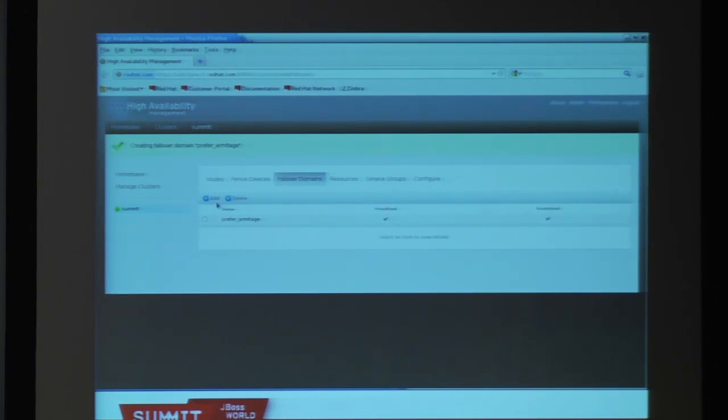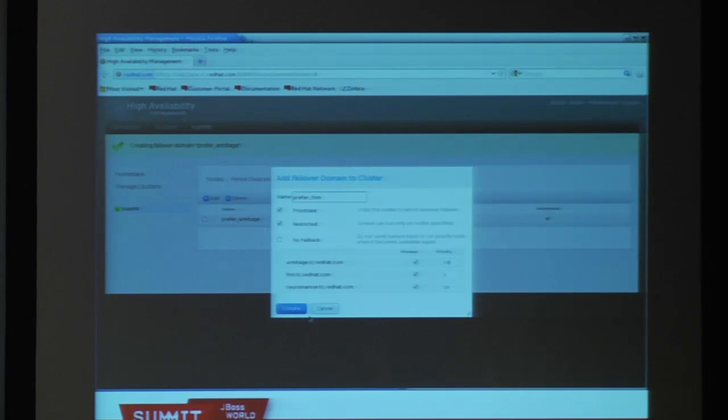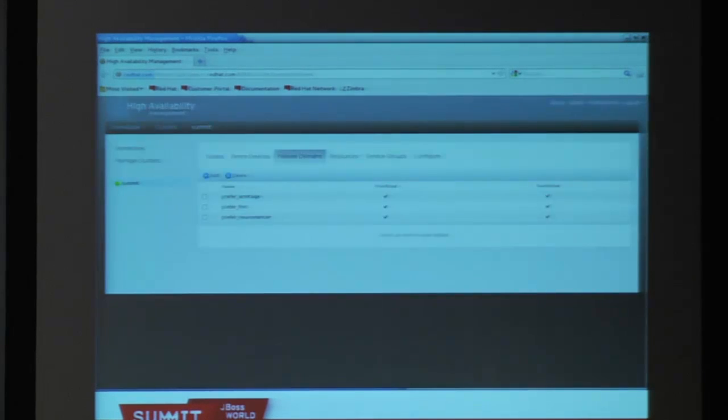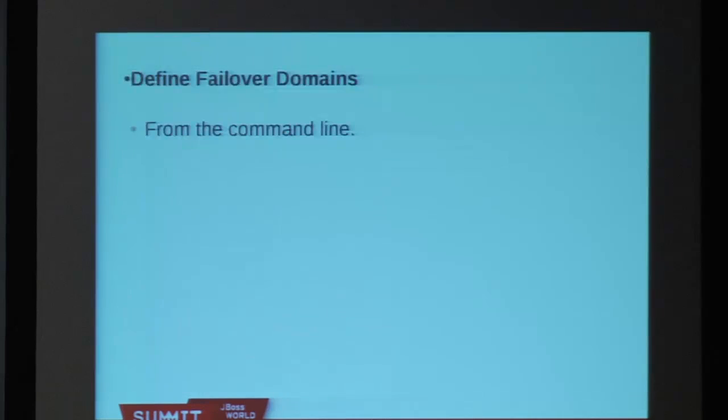If I wanted to, in this example, I did the same thing for prefer Finn, where I gave Finn a lower priority, then Neuromancer, then Armitage, and then I created one for prefer Neuromancer, which is going to give Neuromancer the lowest, then Armitage, then Finn. So I've kind of created a round-robin type of effect for my failover domains. So they're defined, they're all set up. I don't have any services running on them yet.